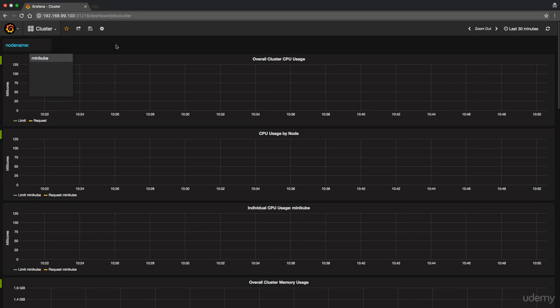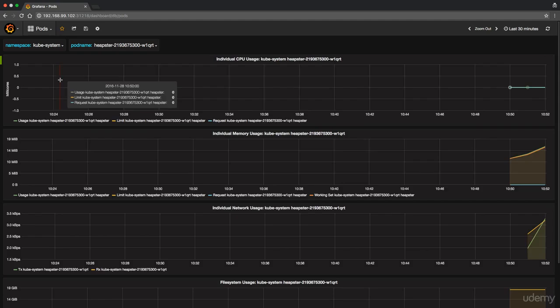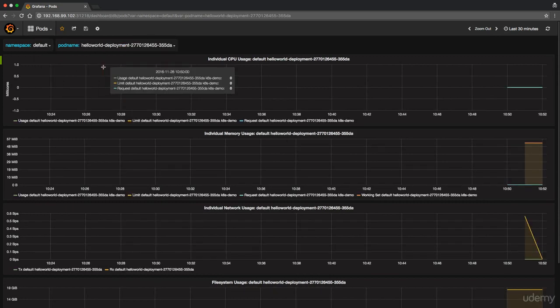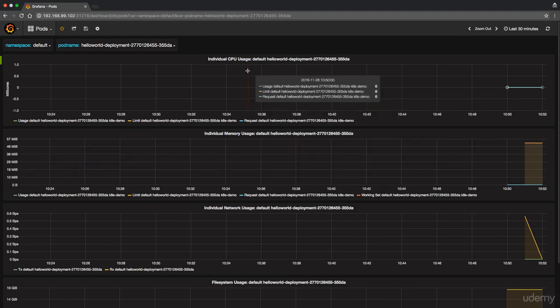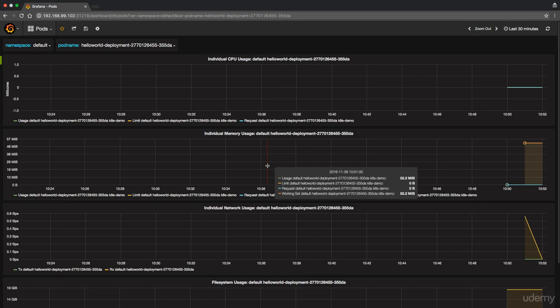It becomes more interesting when we go, instead of cluster, to pods. And then here we can see our pods. So we have the namespace kube system and the namespace default. And in the namespace default, I have, for instance, my hello world deployment that I just started. And then here you will be able to see how much CPU, how much memory, how much network usage, how much file system usage the pods are using.